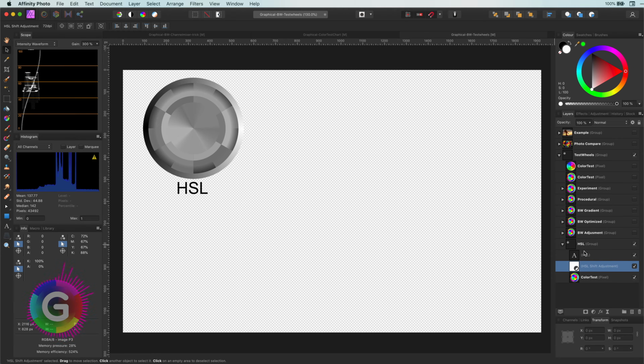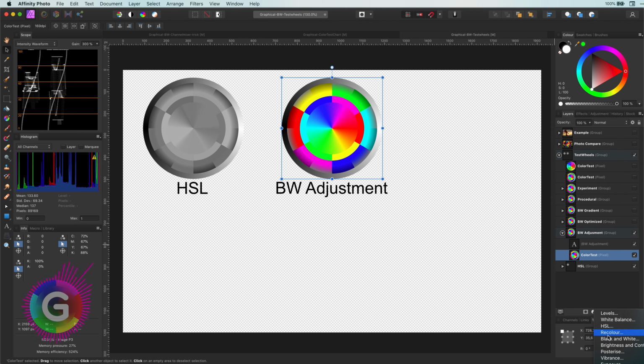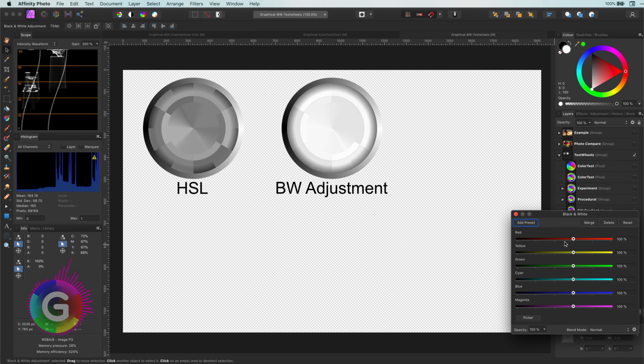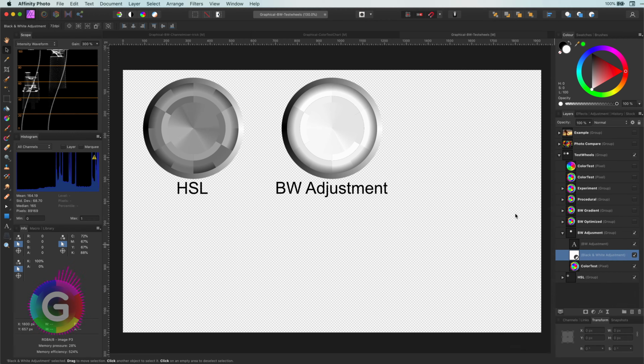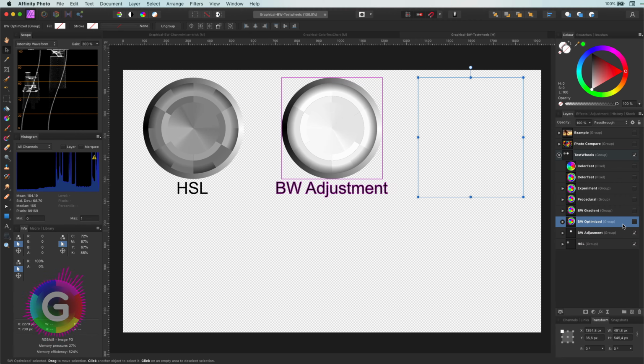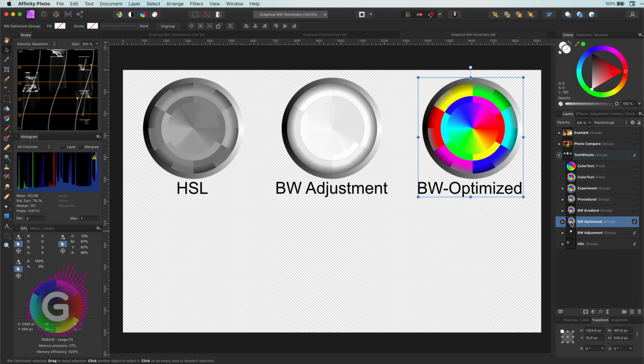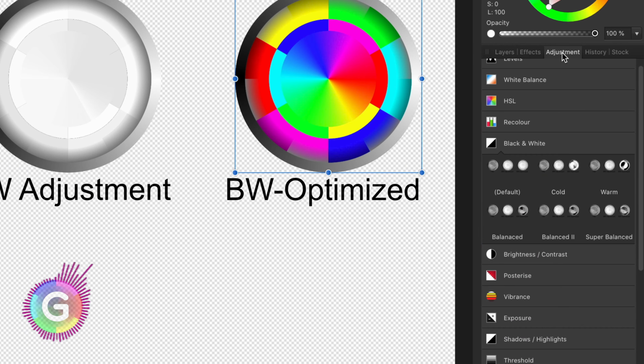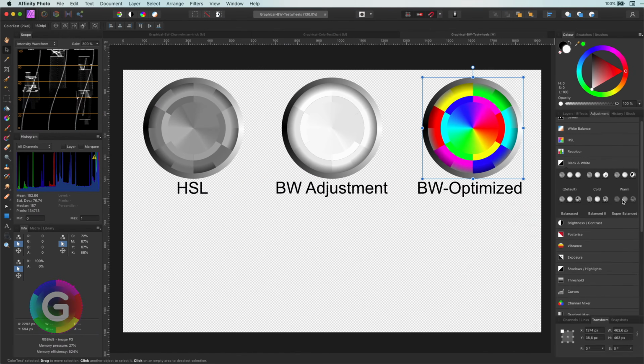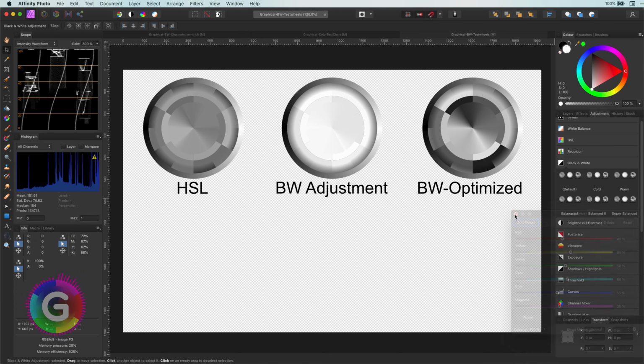So the next common method is using a black and white adjustment. Let us apply it without any fine-tuning on the colors. That looks a bit white, doesn't it? Let's try that again, but now with some optimized settings. I have the optimized settings saved as a preset, so I will apply it from the adjustments panel. That looks so much better.